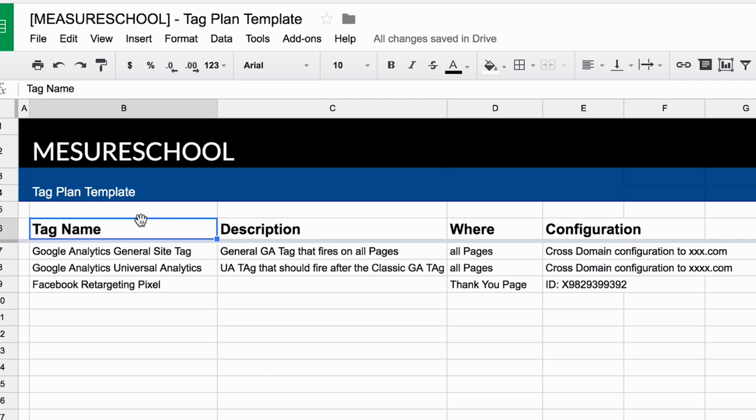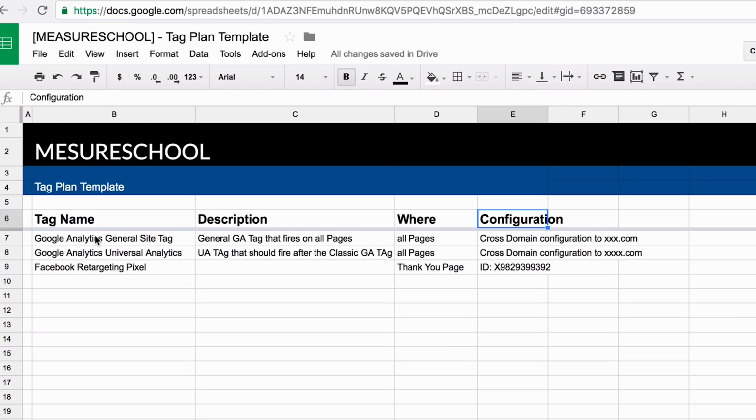So you would have here a tag name, description, where it should be deployed, and the configurations. Once you have this all prepared, you're ready to go into Google Tag Manager and input that as the configurations. But this makes a lot of sense, especially if you have multiple tags that you want to install.